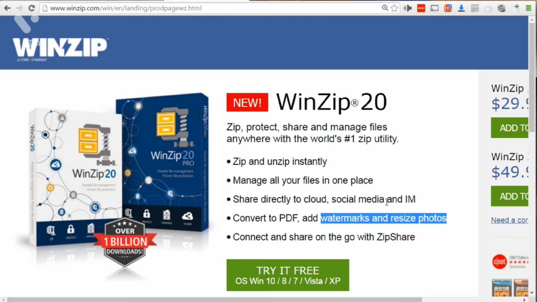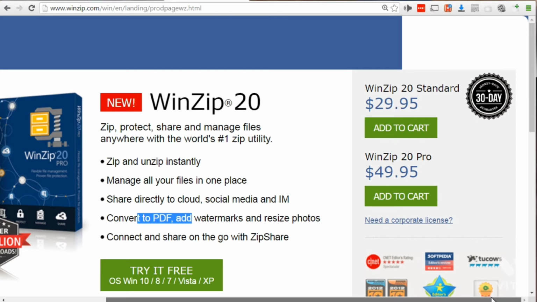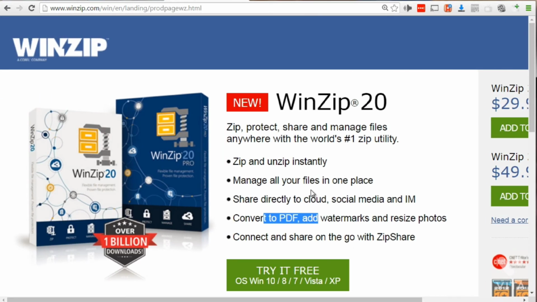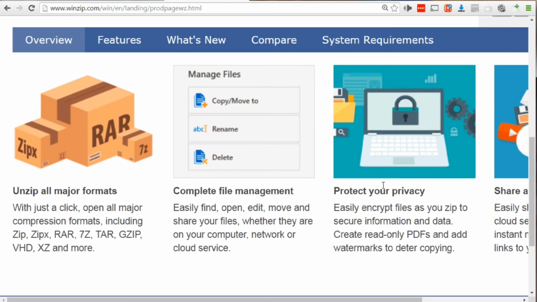So it goes much further than just hyperlinks. And that's the reason why I wanted to show you this avenue. So as you can see here, WinZip 20, you can zip, unzip, you can convert to PDF, you can do all these other things. Now they have different versions. They have standard version and pro version. And you can see here, as far as PDF goes, you can create read-only PDFs. So if you want to prevent people from copying your content, you can actually do this.